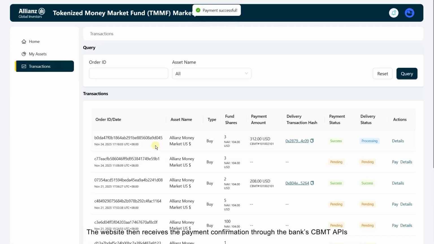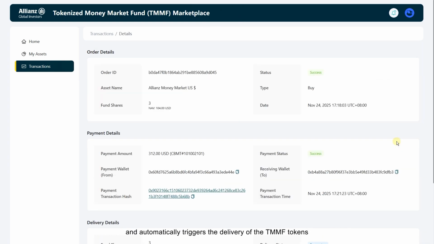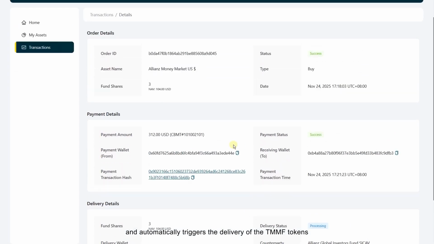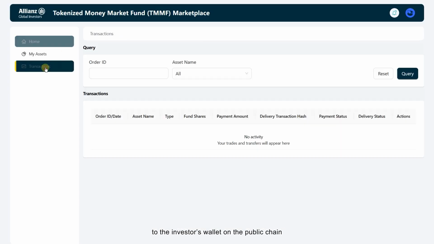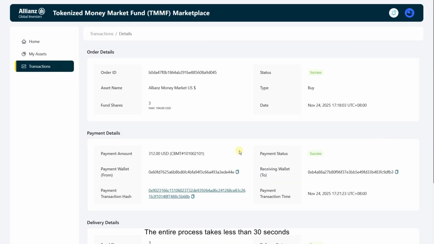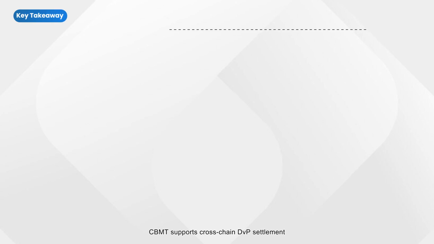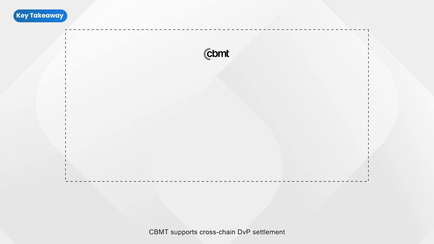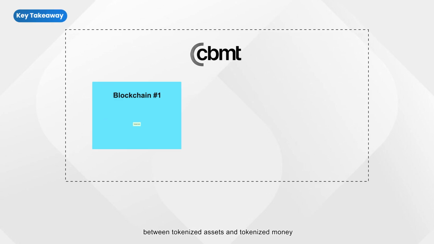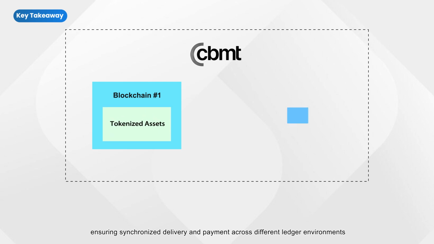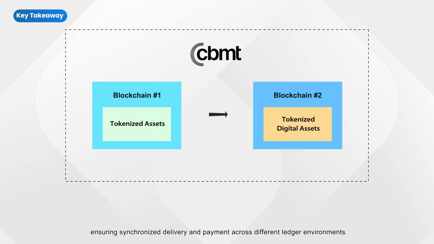The website then receives the payment confirmation through the bank's CBMT APIs and automatically triggers the delivery of the TMMF tokens to the investor's wallet on the public chain. The entire process takes less than 30 seconds. CBMT supports cross-chain DVP settlement between tokenized assets and tokenized money, ensuring synchronized delivery and payment across different ledger environments.